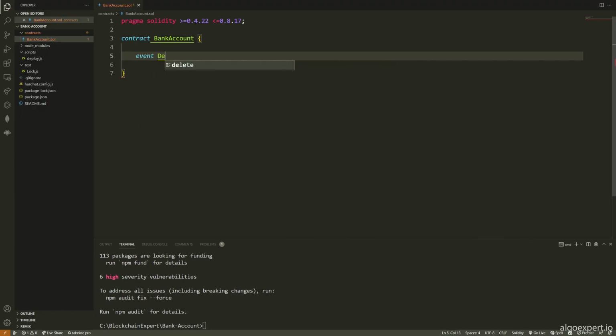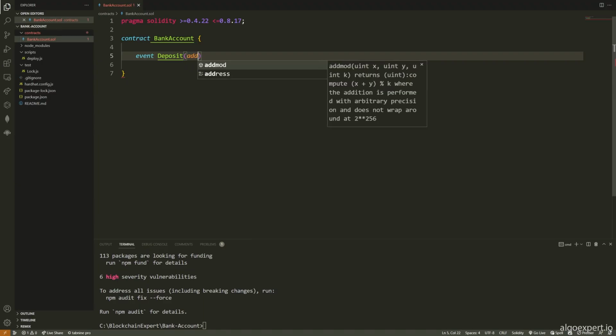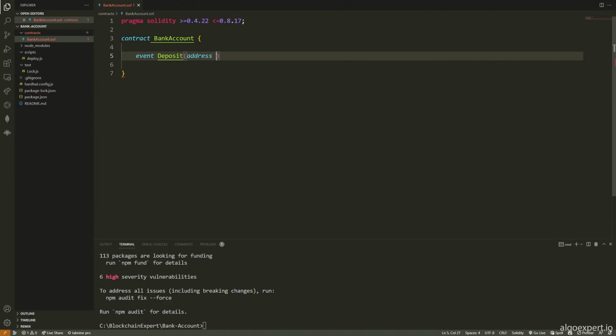So the events that we're going to emit here, the first one is going to be deposit. So for deposit, our first topic or parameter here is going to be address. I'm going to make this indexed, and this is going to be the user who made the deposit. Next, I'm going to have a uint value. This is going to be indexed as well. And this is going to be the account ID that they made this deposit to.